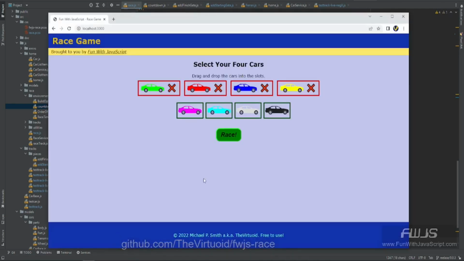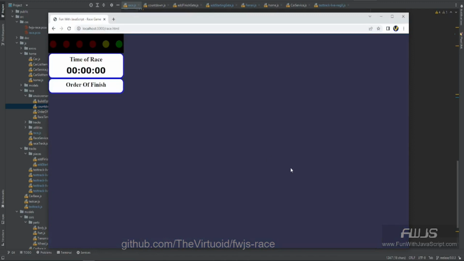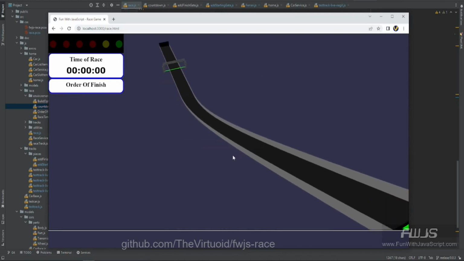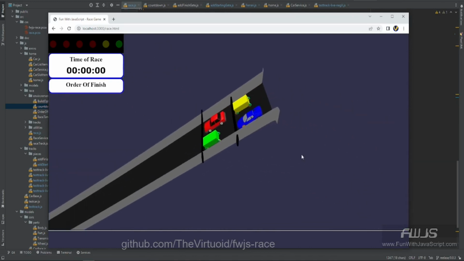So what happens when I hit the race is this. As you can see, there's obviously a little delay as it loaded everything in and drew the track out. So here's our track. It's a very simple track, just a simple little down slope. Here are the 4 cars. If you notice, when they dropped, they were a little bit above the track, so they dropped and then had to slide into place.